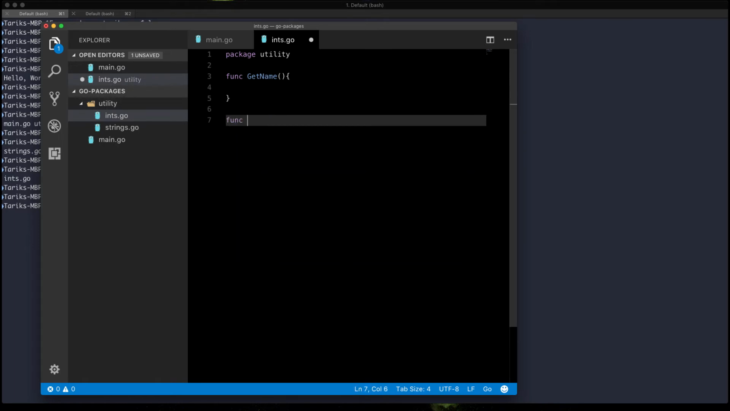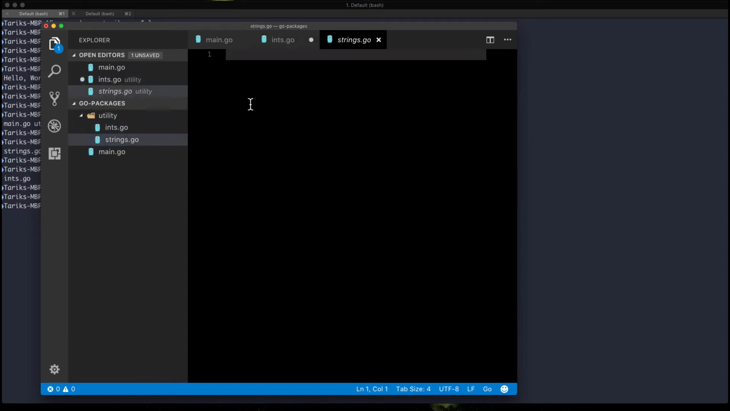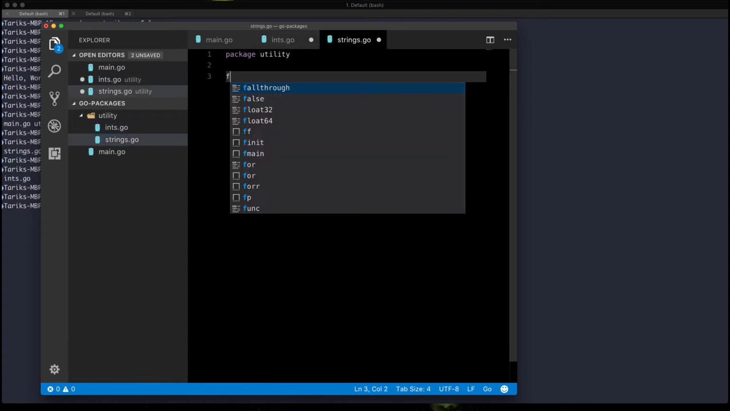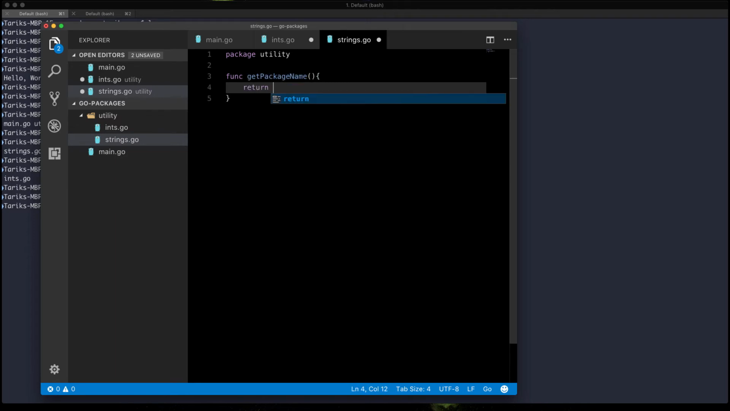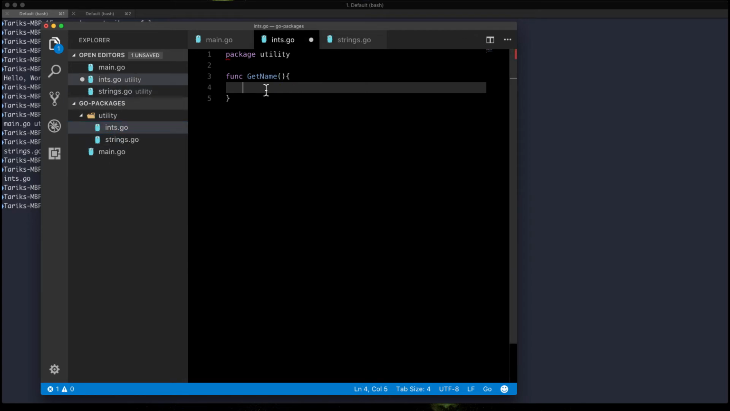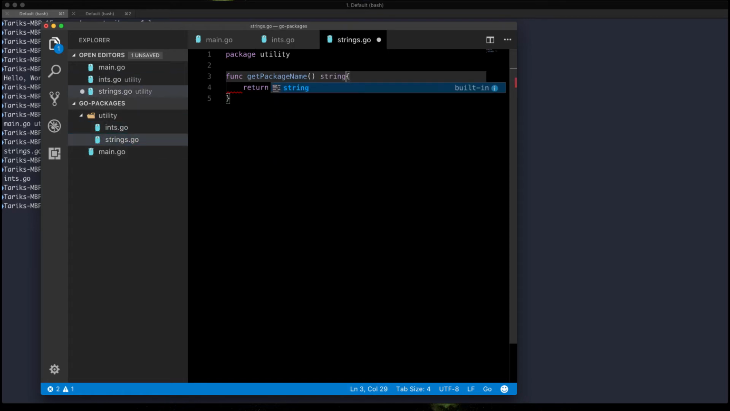Okay, I'm gonna have another function here. Let's make it private. So in fact, let's do it under another file. So let's go into the strings file, and then have package utility, and then this time I'm gonna say get package name, and we're gonna see how that works. And this is gonna return, let's say utility, I don't care. And now I'm able to call that thing get package name. You see that, because of course we need to define the return type here. So string, and that has to have a string type too.